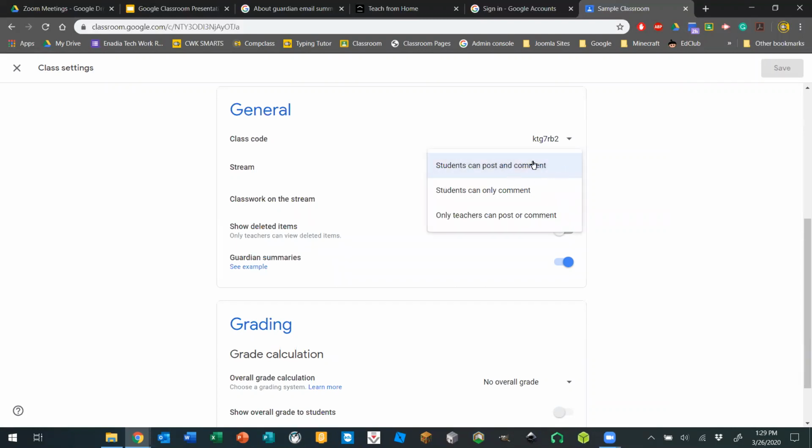If you click on the drop-down, you can change it so that students can only comment, which means you would have to initiate the post and then they're allowed to comment on that. Or if you want to leave it so that only you can comment or post, you would select only teachers can comment or post.